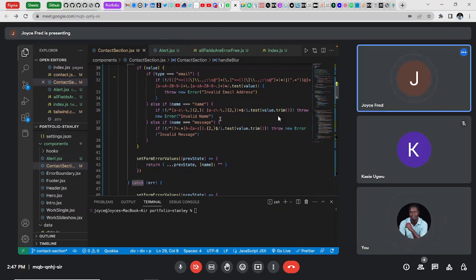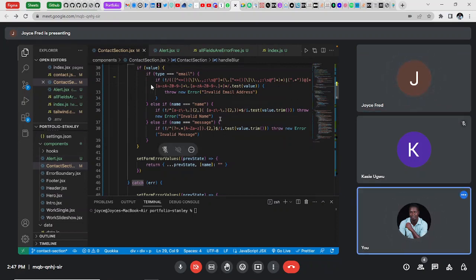So we did a bunch of if statements in the try block. First of all, if there is a value, then it can now start checking. So if there's a value, if type is email, this is a long regex that checks for validity of an email. It doesn't necessarily check that the email exists, just that at least the way the email is written is valid. So if this email written is not valid, see there's a not in front of it. If it's not valid, throw new error, invalid email address. If it is name and the name doesn't fit with that regex there, throw new error, invalid name. If it's message doesn't fit, throw new error, invalid message.